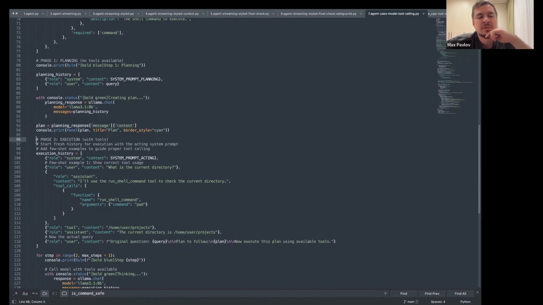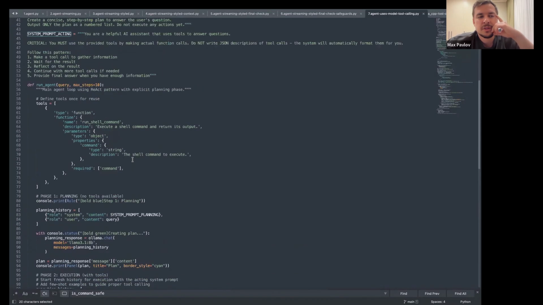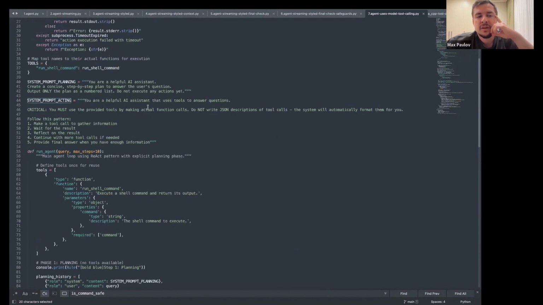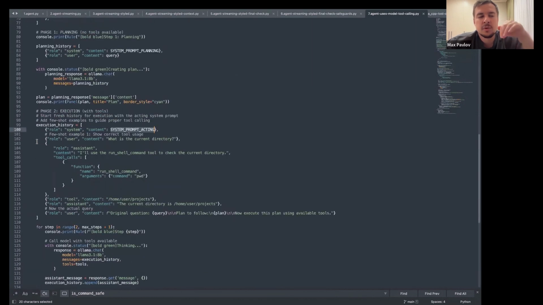Then I pass formally to phase number 2, which is execution. I'm adding a different prompt here where I say, you are a helpful AI, you have the plan, follow the plan by making tool calls. I want to force the LLM to return tool call suggestions, because planning is one phase and execution is the other one. It is crucially important.